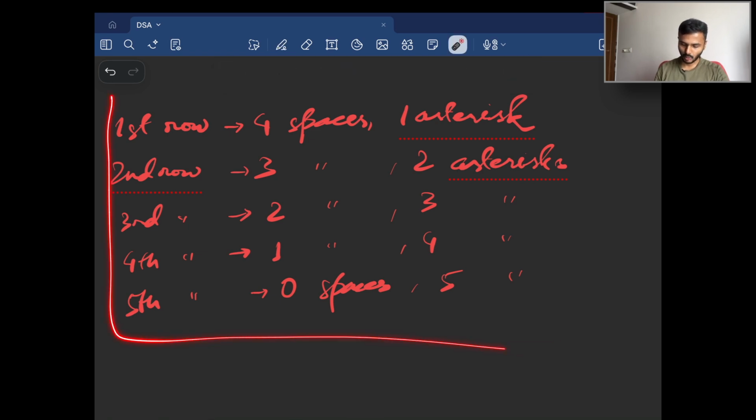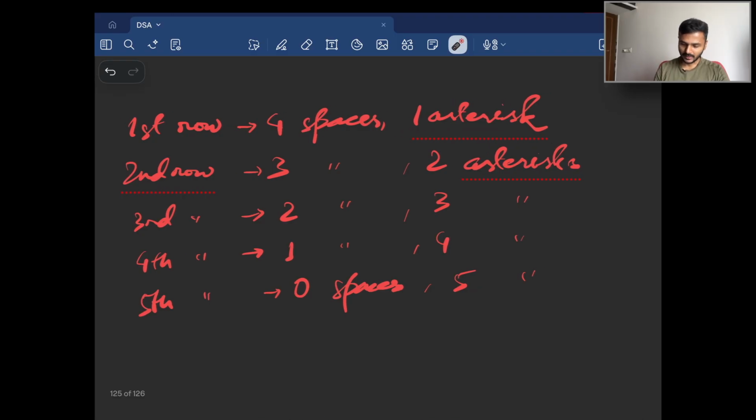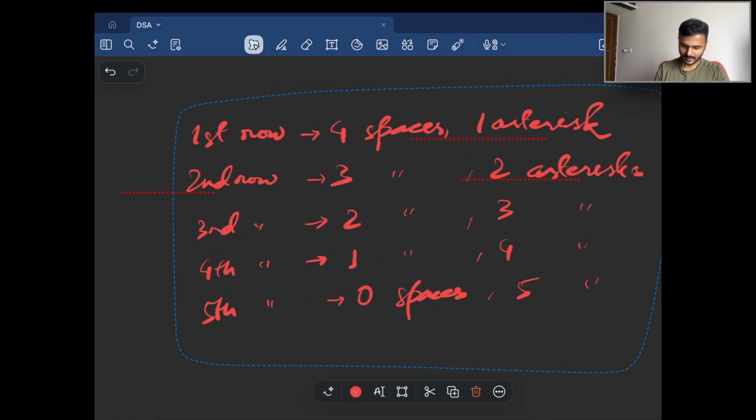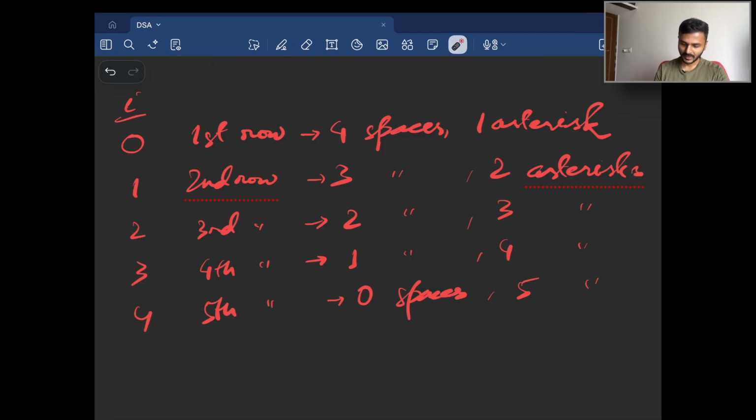So with this noted down, let us now take a look at the row number and the number of spaces that we are printing and the number of asterisks that we are printing in that row. And before I do that, let me move this and let me put the value of I over here. So when we talk about the first row, the value of I is 0. Second row, it is 1, then 2, then 3, and then 4, right? So now let us try to relate the value of I with the number of spaces that we need and the number of asterisks that we need, right?